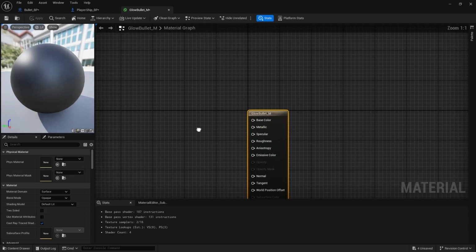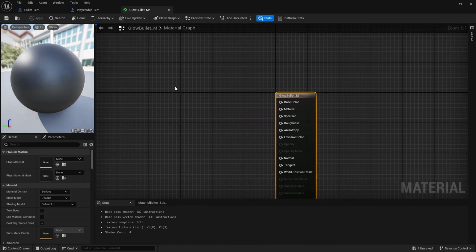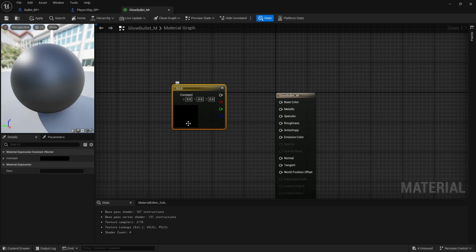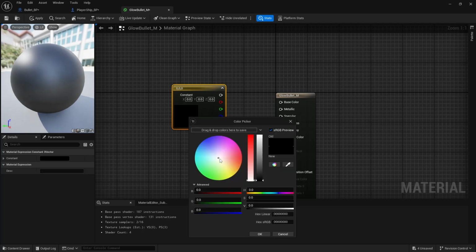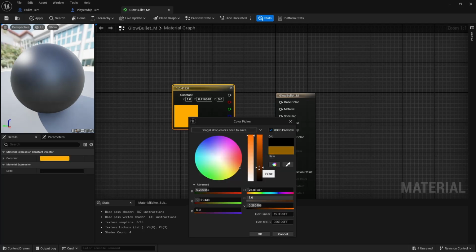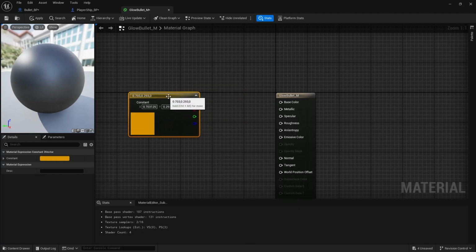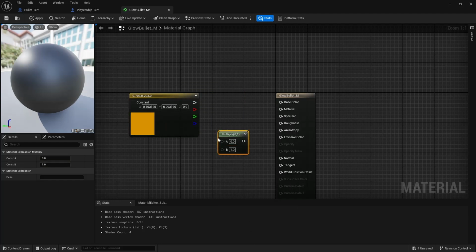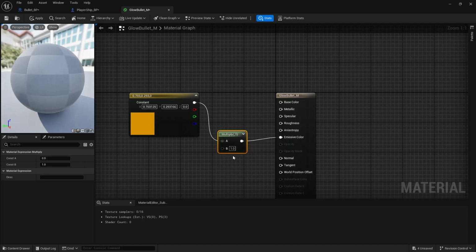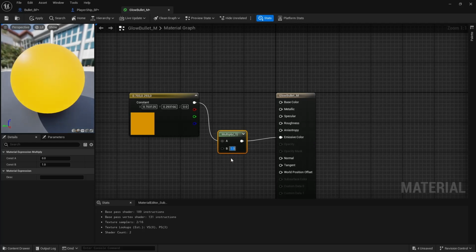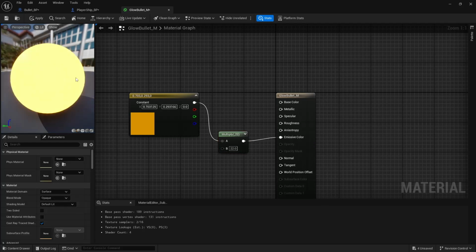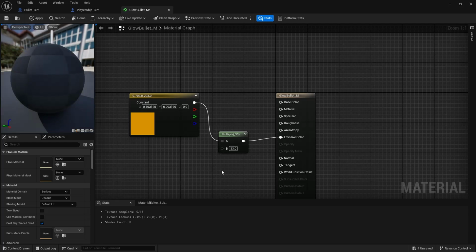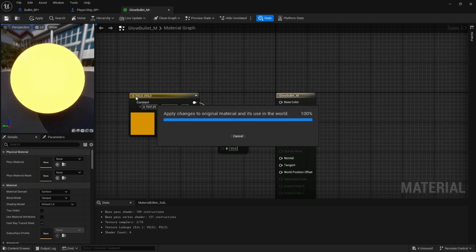Now this is going to be a very straightforward material. I'm going to hold 3 and left click to create a vector 3. I'm going to choose what color bullets normally are. I don't know, that color, orange. And I'm going to hold M for multiply. Wire the vector into A, and the multiply into emissive, and this, I don't know, 22. Just going to put a number in there. You can now see this thing glows. Maybe even 33. Who knows? Mess with it.